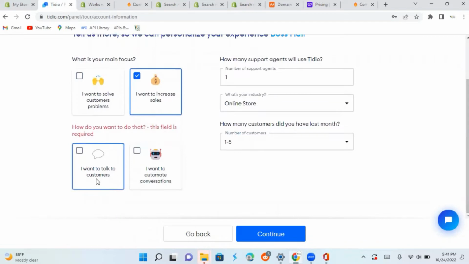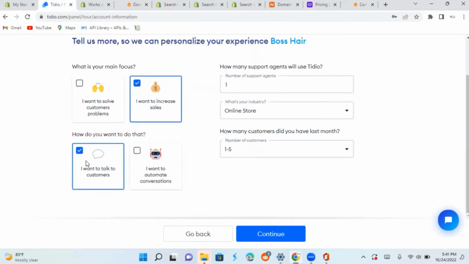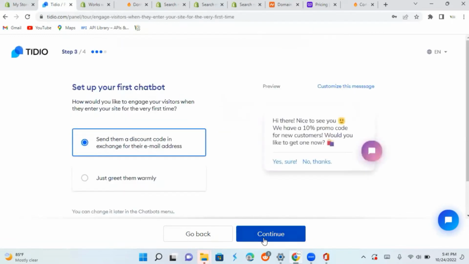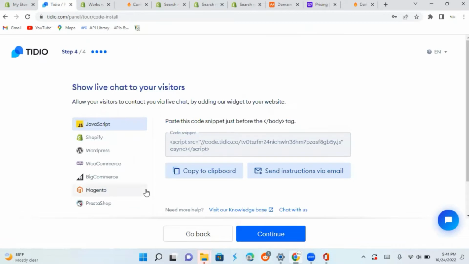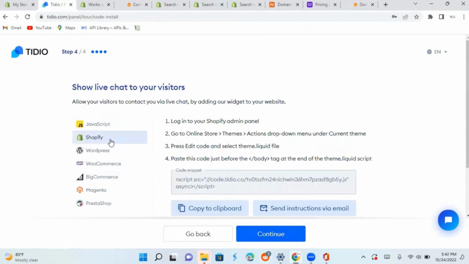Okay, how do you want to talk to customer? I want you to make conversation. I want to talk to customers. Whatever, you could just choose whatever works for you. Send them a discount code to get their email. So let's put this. Continue. Select your Shopify.